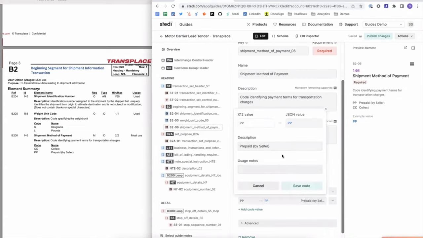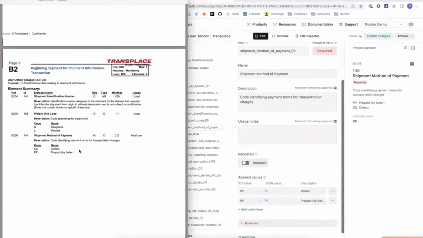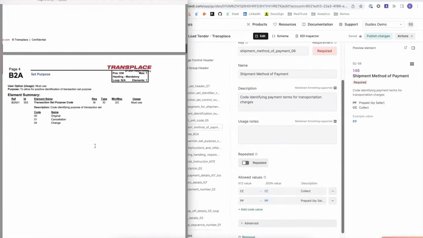And here's the description. You could also add usage notes and things like that. So this B2 segment is saying, here's the shipment identification number, and then we'll know if it's in pounds or kilograms, and then the type of payment, which is either collect or prepaid by seller.